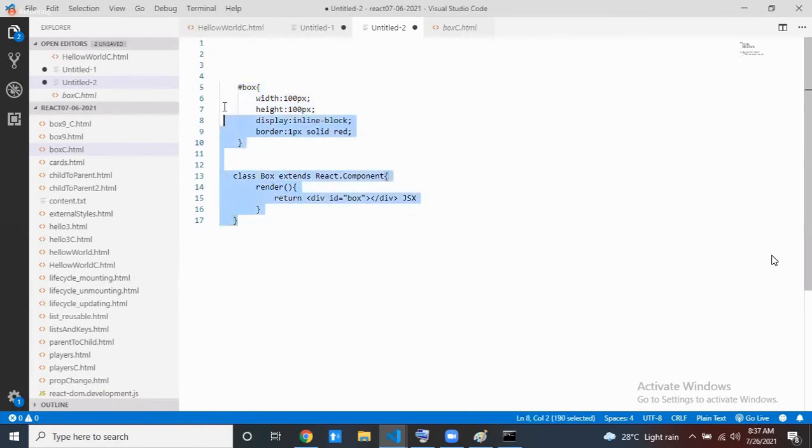Now, this particular component, all of line number 5 to line number 17, belongs to one component or not? Which component is that? This code belongs to my box component, right? Then my component is the combination of how many files? By seeing this, you can say it is a combination of 3 files.